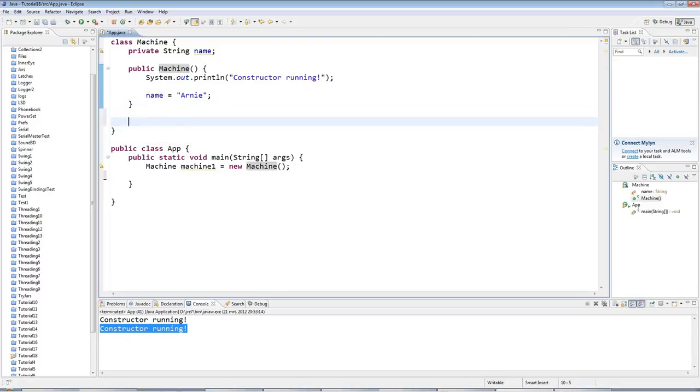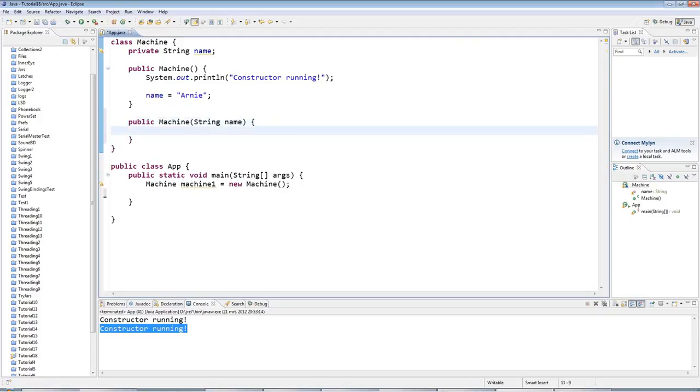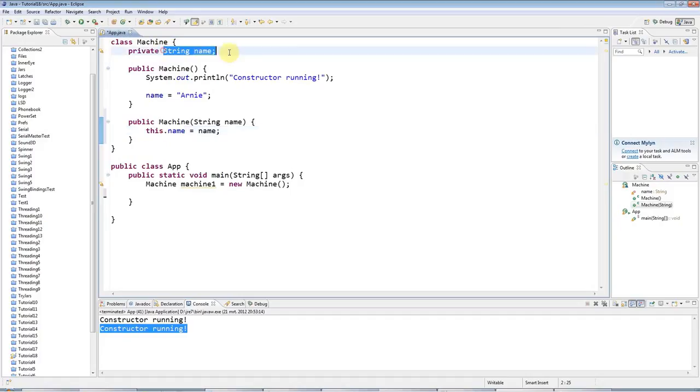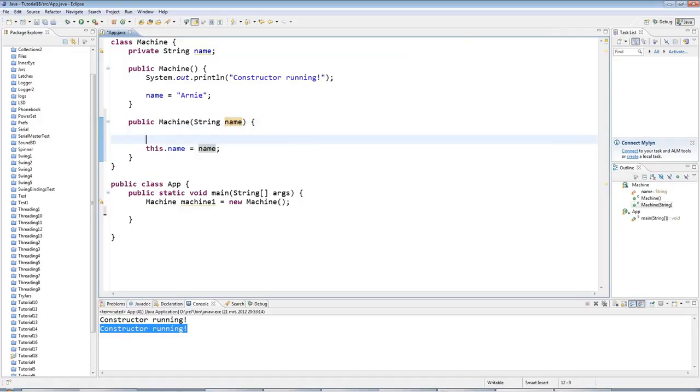But let's go ahead and add a constructor that accepts a string parameter like this. And this could work just like a set method. I could say this.name equals name. So this.name means the instance variable up here, and name by itself means the local variable here. So I'm just setting this equal to what we pass in. And to pass something in, but first I'll add a sysout so we can see it running. And I'll say second constructor running.